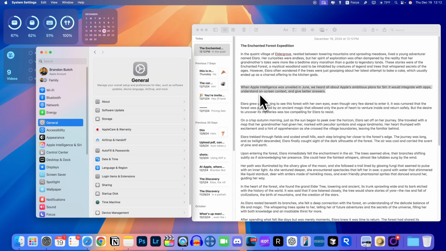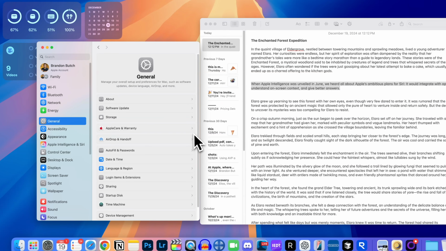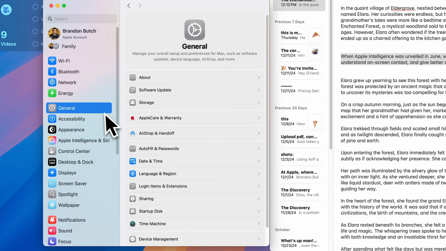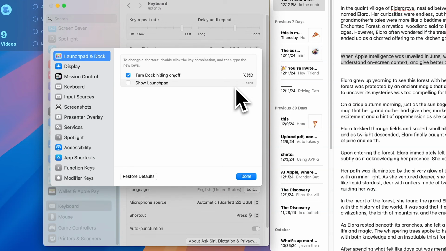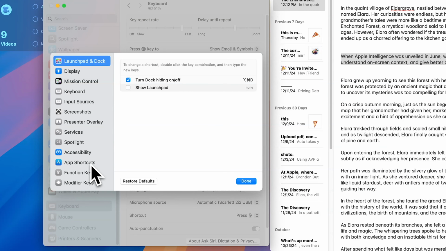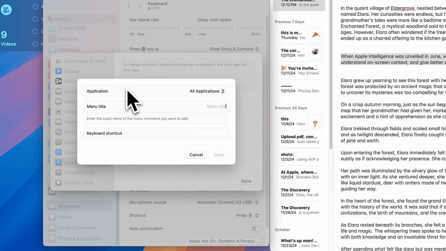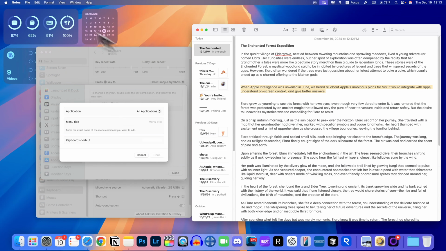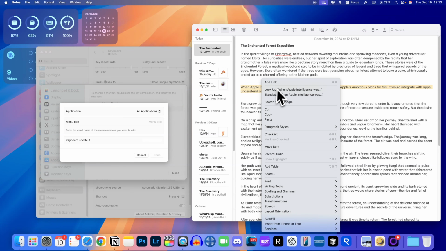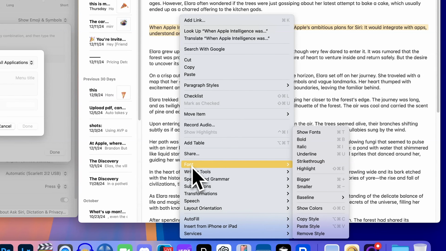And then here's something a lot of people don't realize you can do. You can set your own custom keyboard shortcuts. So if you go into your settings and go down to Keyboard and then go to Keyboard Shortcuts and then go down to App Shortcuts and then click on the plus, this will allow you to create a custom keyboard shortcut for anything that has a menu title. So that can be anything up here, for example, or if I select this text and right click, anything in here, all I have to do is type in what it says right here, and then I can have that set to be a keyboard shortcut.